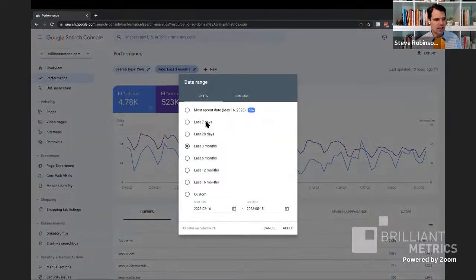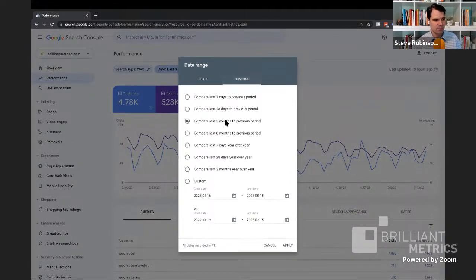The easiest way to do that is to simply come in here and set up a comparison date range. If your company is not really seasonal, you're going to want to run the last 3 months or last 28 days to the previous period, depending on how much work you've done recently to your web page. If you have a lot of seasonality going on, then you'll want to do a year over year. So we usually do last 3 months or last 28 days, depending on how frequently we're coming in here to check on how things are doing.